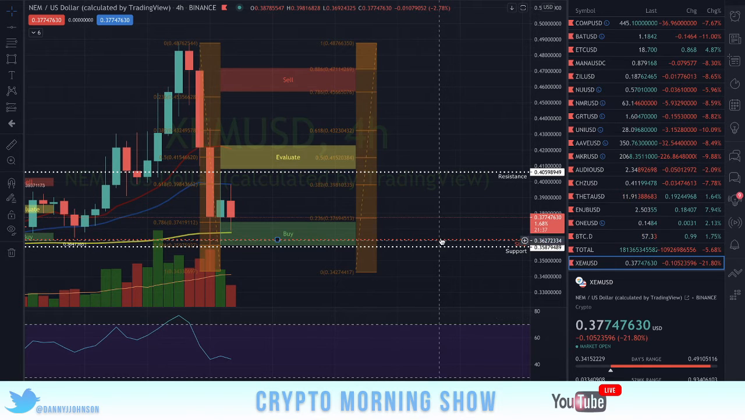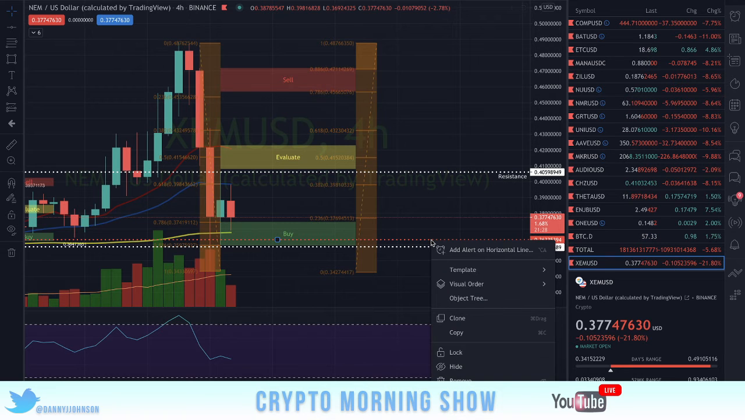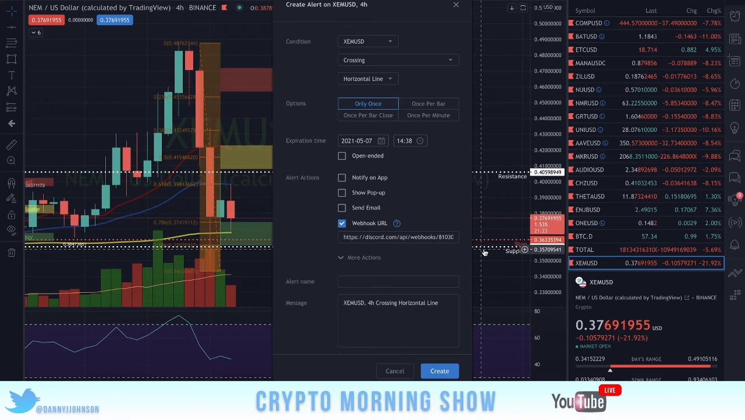So we have our stop loss here. So what we want to do is convert that into an alert. To do so, all we have to do is right click, add alert on a horizontal line, click that there, and it's going to bring up all the attributes for this particular alert.